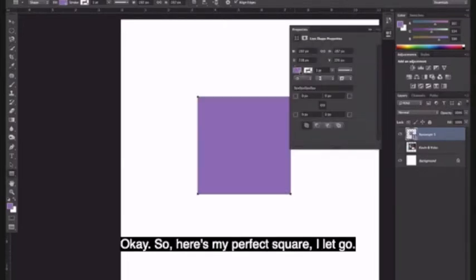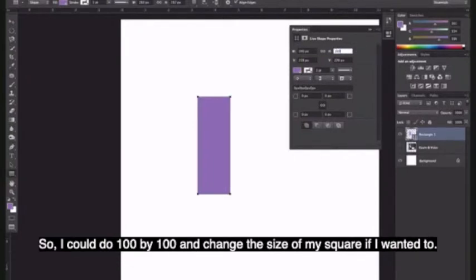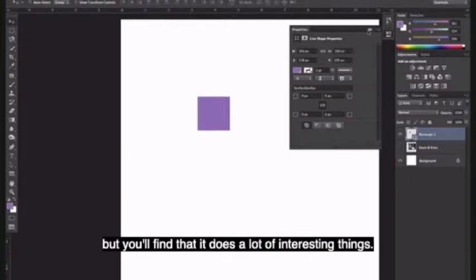I let go, and now we have our properties window, which I don't like. It's pretty simple. It lets us change the height and width of our square right here. So I could do 100 by 100 and change the size of my square if I wanted to. I could change the color here. I just don't like the properties window because it's always popping up and getting in my way. But you'll find that it does a lot of interesting things.